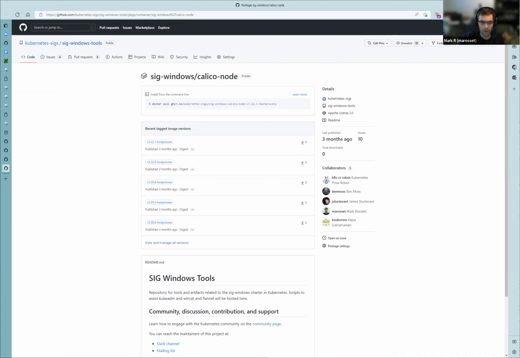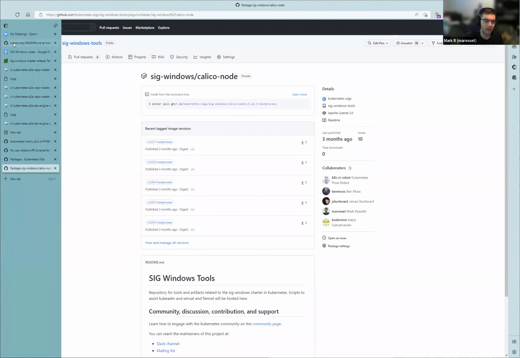So that's why I wanted to try putting it in the Kubernetes SIGs GitHub container registry and say, you know what, this is something that we can make more obvious. It's probably not going to be supported indefinitely, especially as Calico starts to build these images. But I couldn't find a good place to host them for now.